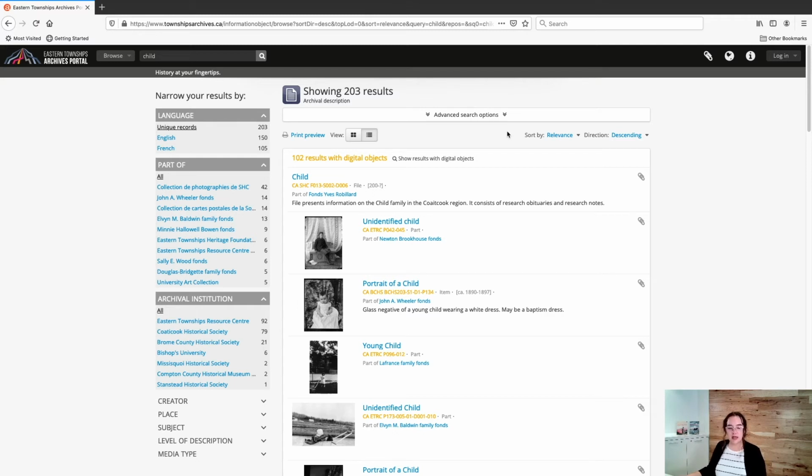And then following a title match, it's also looking for matches in the creator, identifier, subject access points, scope and content note, name access points, and place access points. And if your search term matches more than one of these fields, then your search results will be ranked even higher in terms of relevance. You can also change the direction of sorting. By default, you're seeing descending order, so it's showing the most relevant resource first.